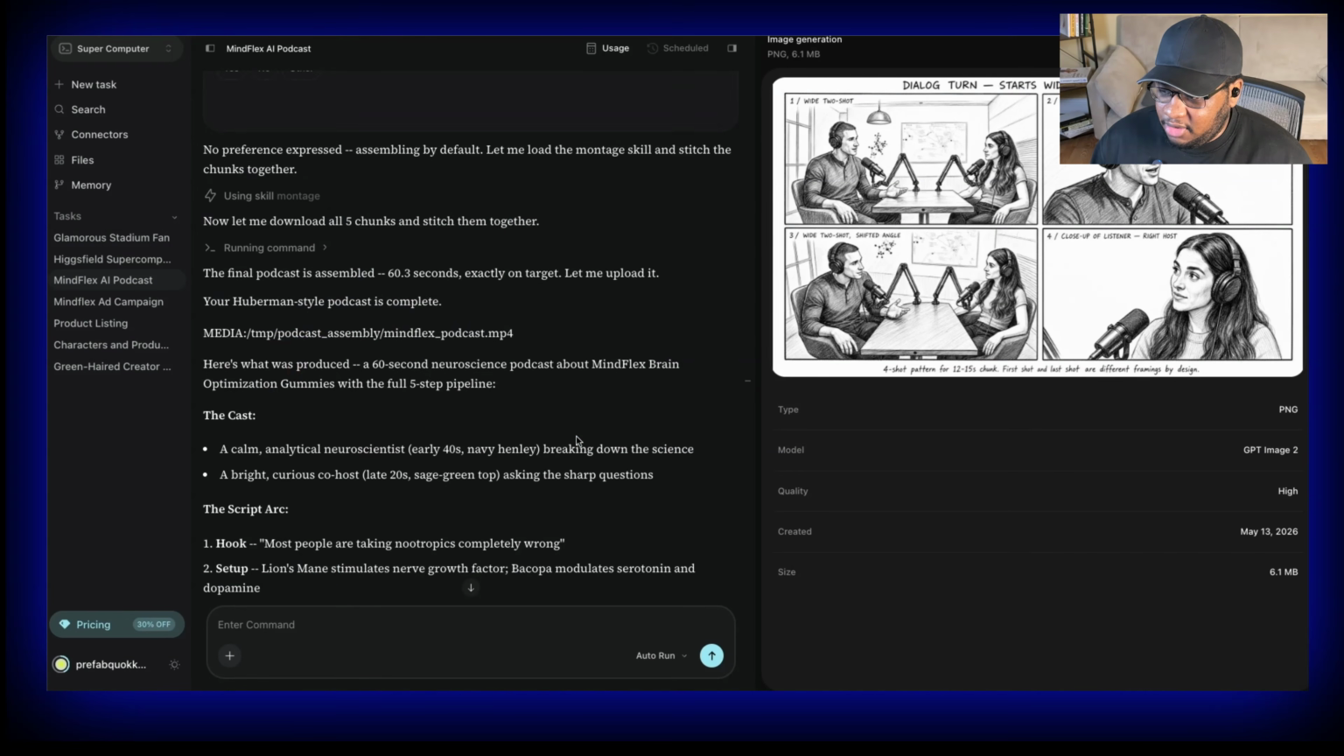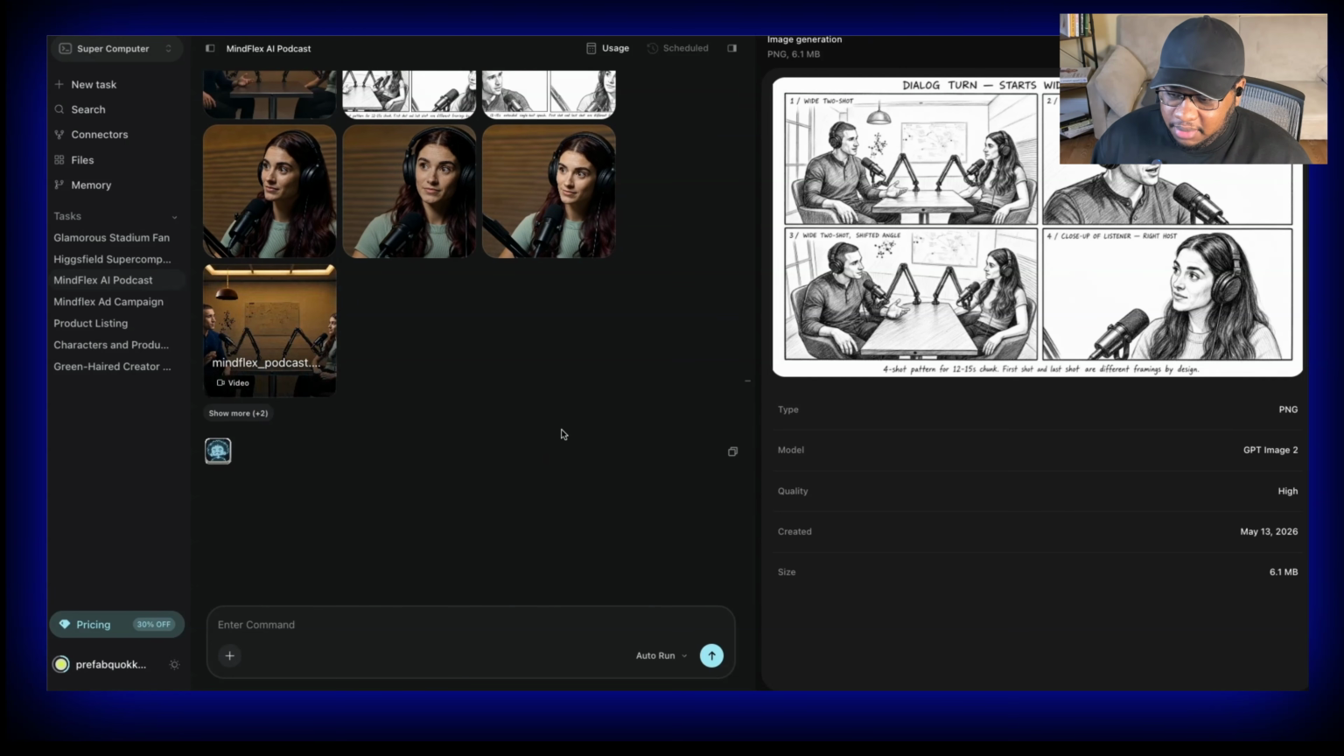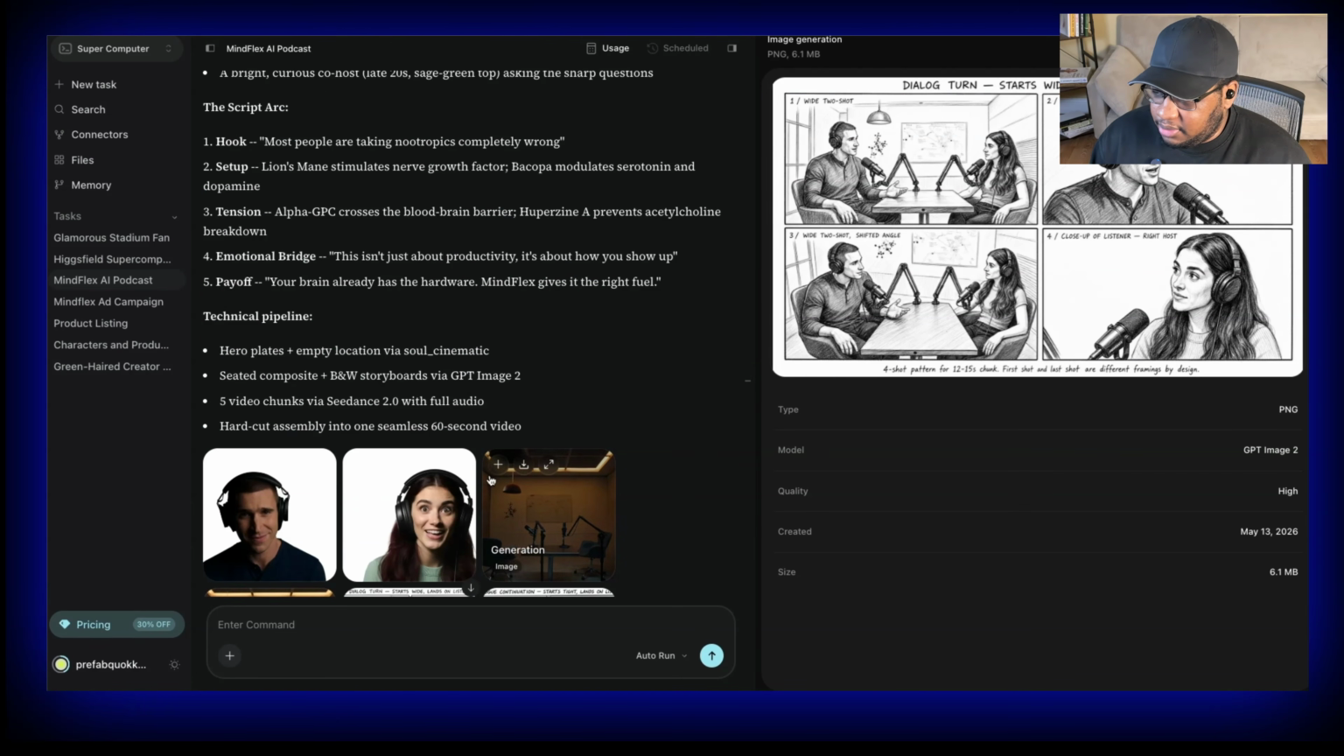You don't want to put the product in people's faces too much. Overall, I still think this is really cool that it can give me a final asset. And so I didn't have to do any setup. All I had to do was come over here to this agent and give it a quick prompt, and I got back a nice little storyboard.